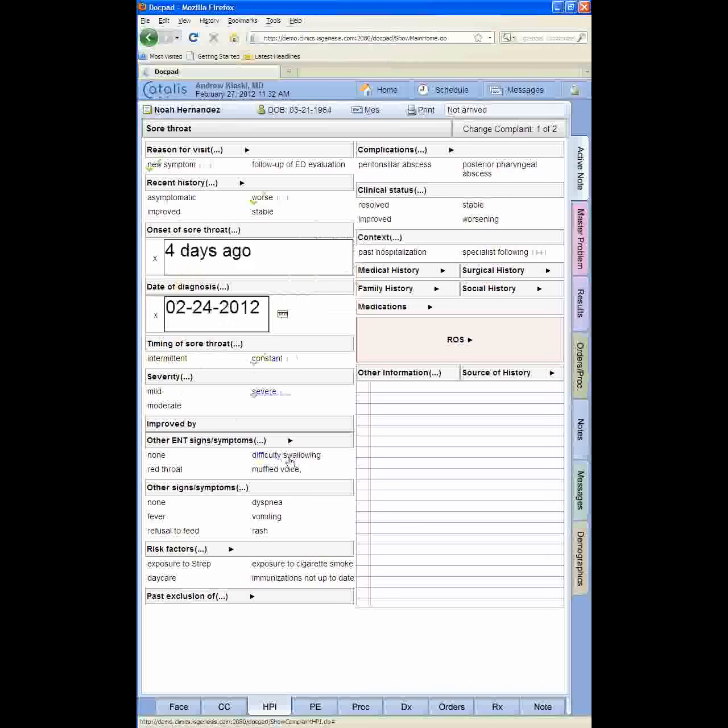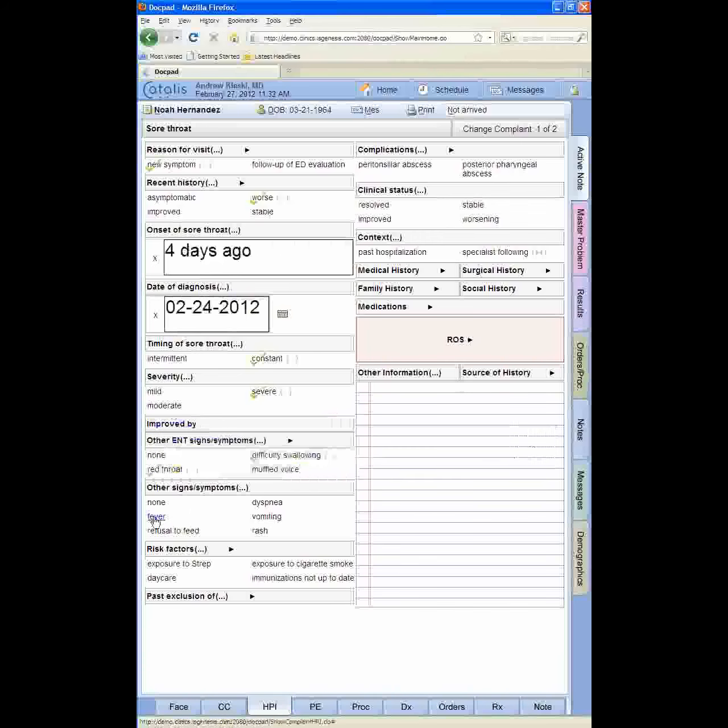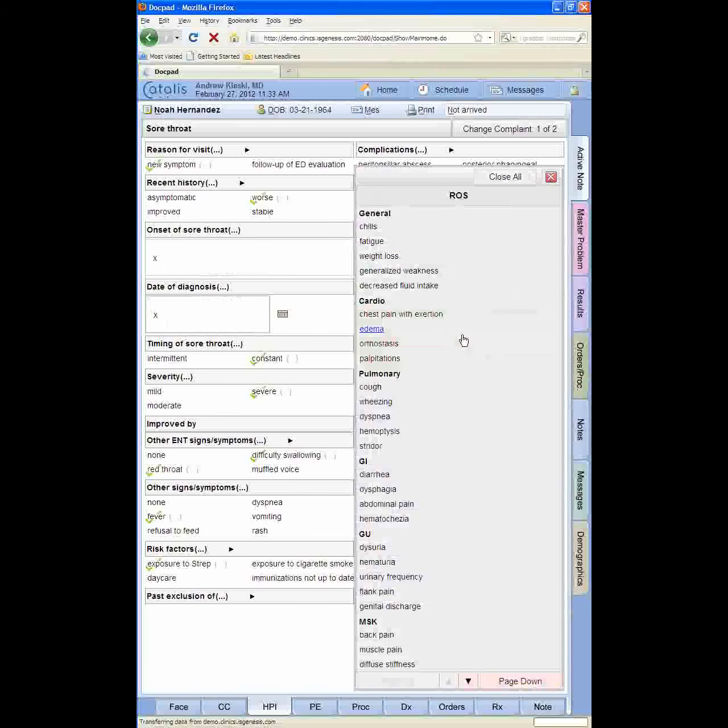Timing of the sore throat is constant. Severity is pretty severe. Any other symptoms, maybe difficulty swallowing, there's red throat. I can say it's improved by ibuprofen. Right now there's a fever with it. They have exposure to strep. We'll say that the clinical status is stable.